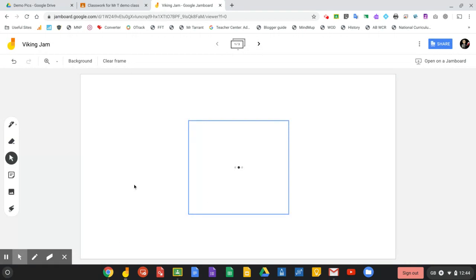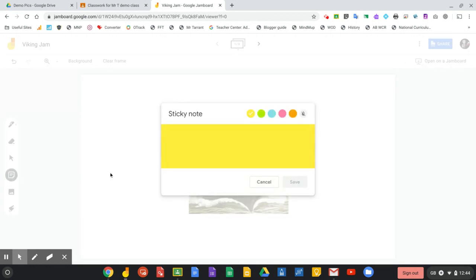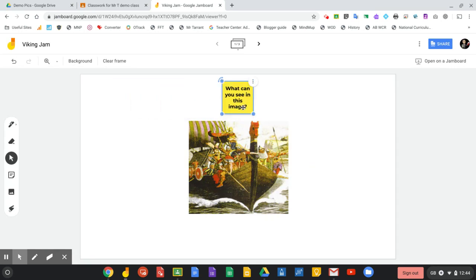And while that loads up, I'm going to then select a sticky note and have a prompt question. So I'm going to say, what can you see in this image? I'm going to put that prompt question up at the top. So my idea for this activity is that the students can add their own responses on different post-it notes or sticky notes all around the Jamboard, rather than sticking their hands up. So they could all be working at the same time and voicing their opinions together.